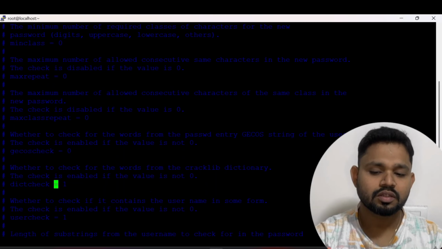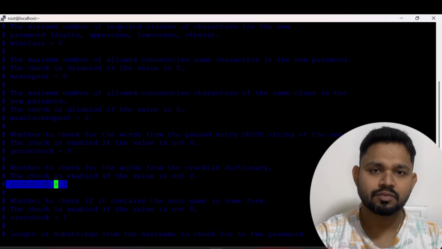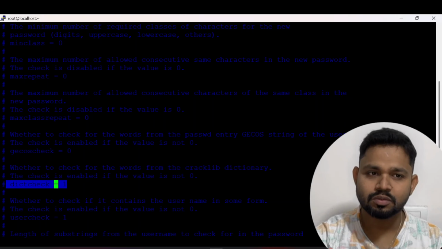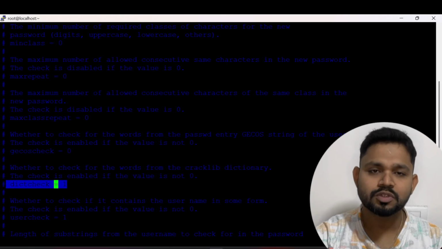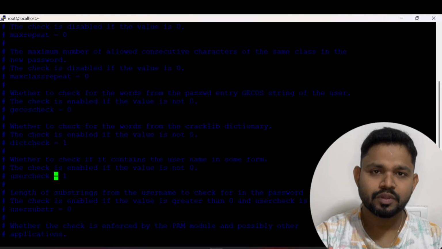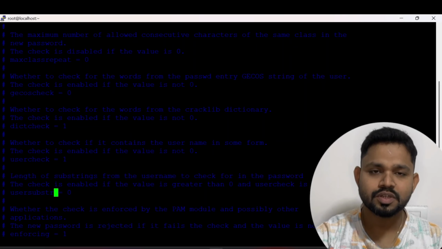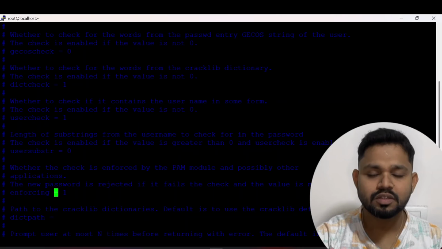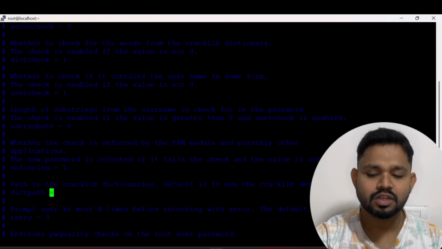dictcheck. This parameter checks if there is a dictionary word in your password such as butterfly, password@123, America@123. All these words will be blocked by the system. Next is usercheck equal to 1. This parameter will check if the username is occurring inside the password. And next, usersubstr. This will check if a piece of your username is used in the password. enforcing equal to 1 means that this password policy is being enforced on the system. dictpath, you can give the dictionary path.